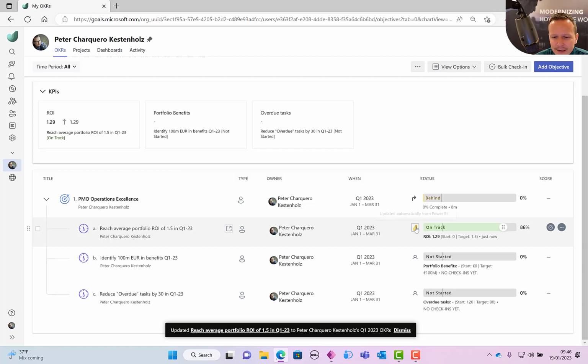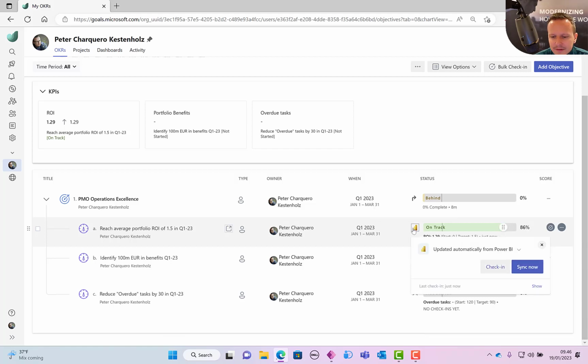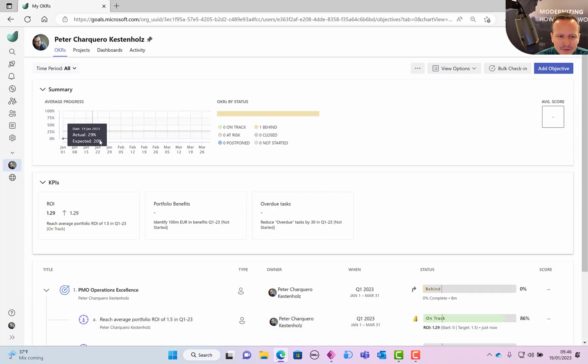And then continuously Power BI will automatically update the numbers on a frequency that you can define, or you can just click Sync Now if you want to pull in numbers immediately when you are inside Viva Goals. And every time it does a change, you will see it up here on the timeline, so you can always see the progression historically as well.